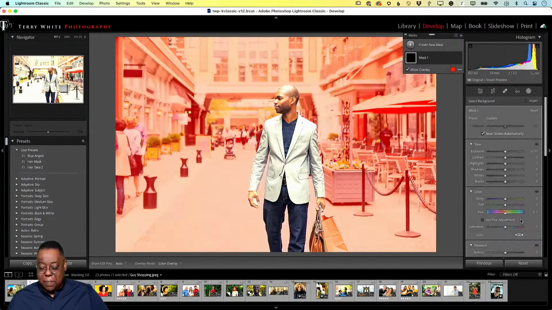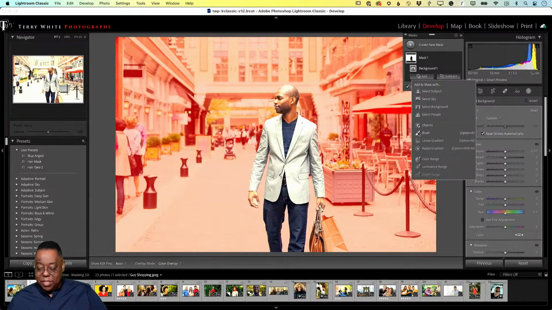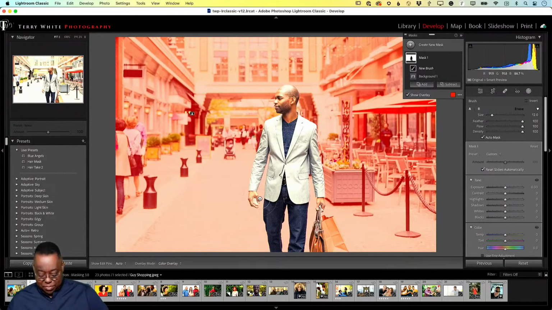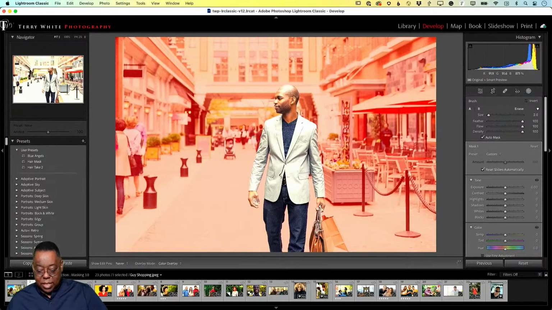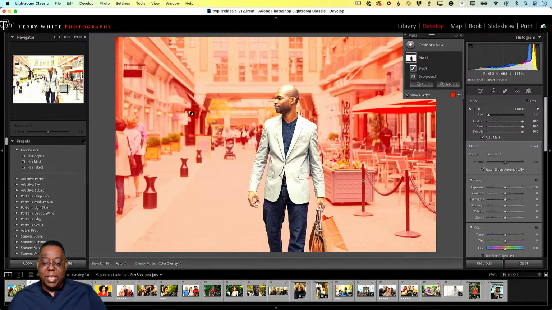So select background, boom, 1 click, it selects the background. Now, it did leave out this little piece in his hand, it always leaves out this little piece, and I can click on that mask, and I can add to that background by using any of the other tools. So I could get in there with a brush. I'm going to make my brush much smaller, and I can get in there and paint. There we go. So I just got that little piece in his hand selected. Now the whole background is selected.